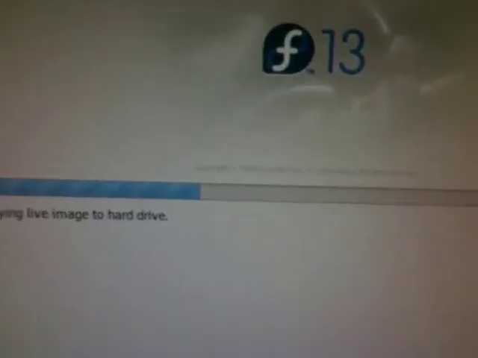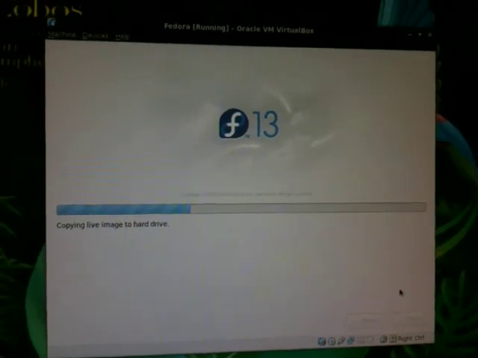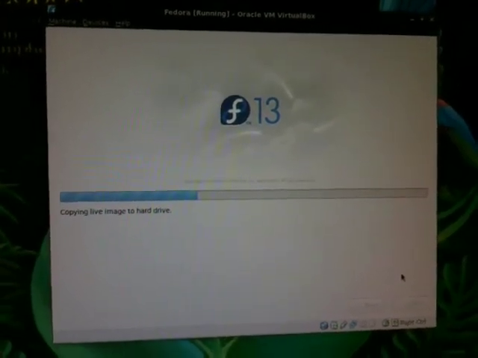It's installing pretty fast all this time I've been talking. And just to save time, I'll just let this install and get back to you.